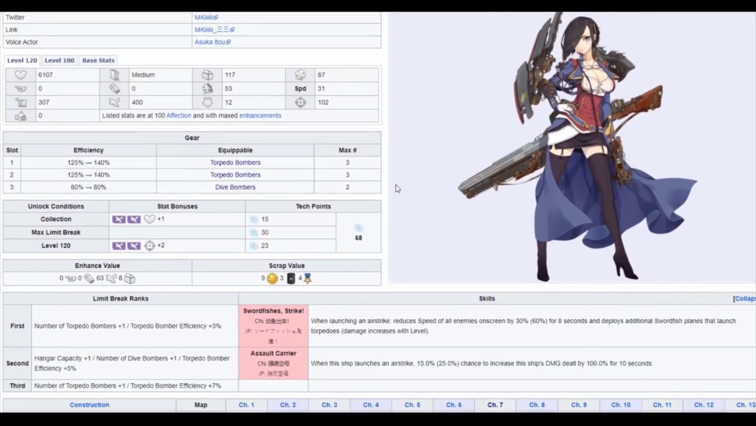There's no way. Maybe for mobbing, sure. But for bossing, Arc Royal OG is just way too good. Assault Carrier is a very, very busted skill.